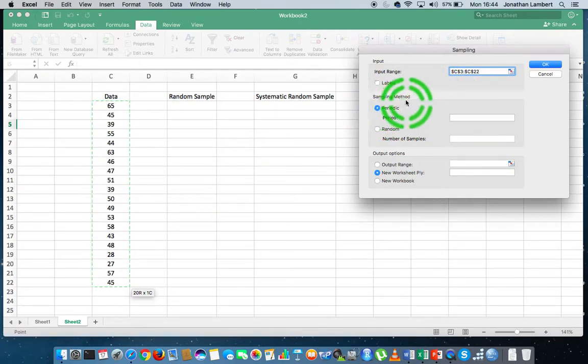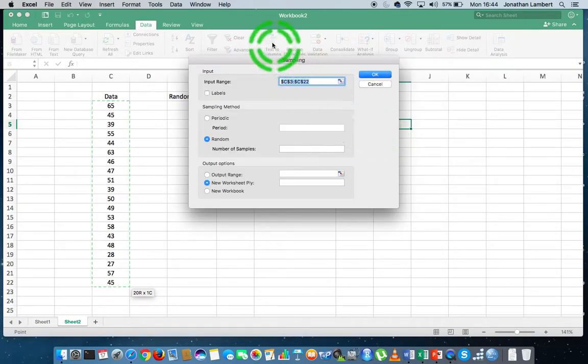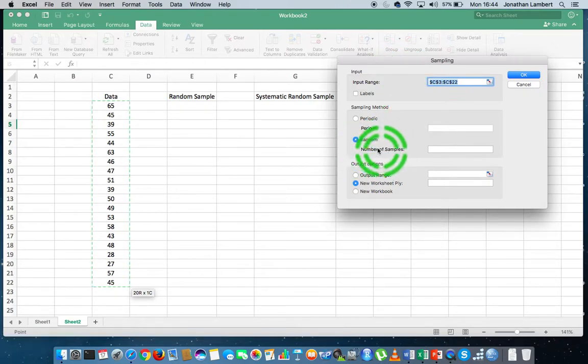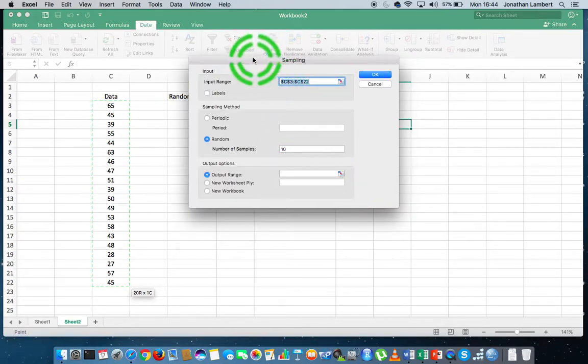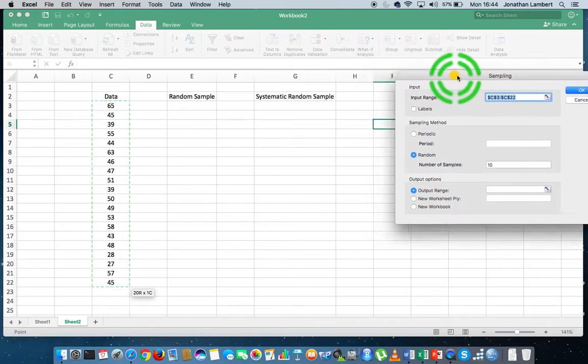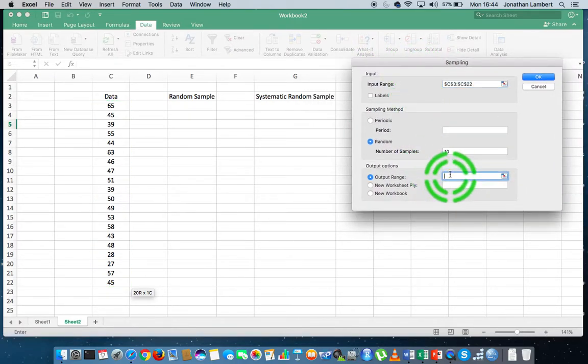For the sampling method, we're just going to choose random initially here. Then I'm going to define how many values we'd like to randomly select. In this case, I want to randomly select, let's say, 10 values from this collection of observations. And the output range I'm going to specify to be under random sample, so I'm going to specify it to be E3. There we go, and that's it. That's how easy it is to generate a random selection of 10 values, in this case, from a particular data series.